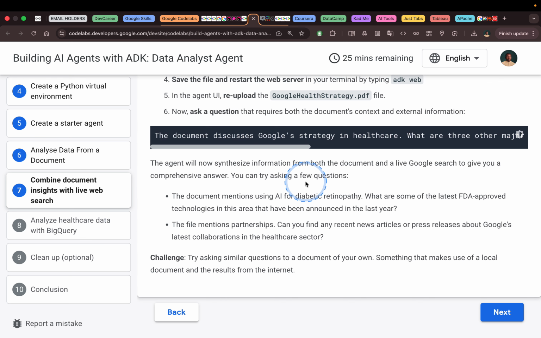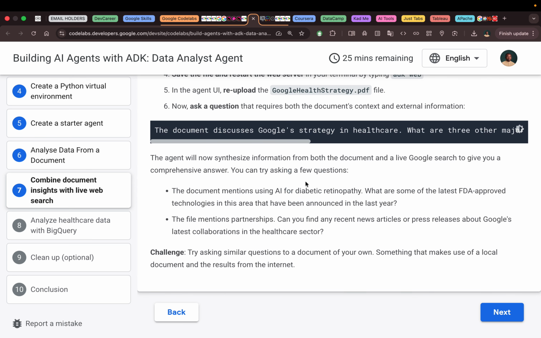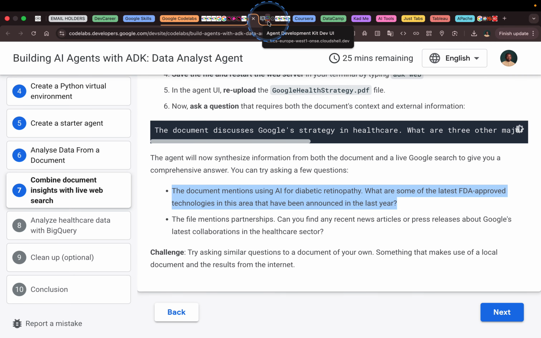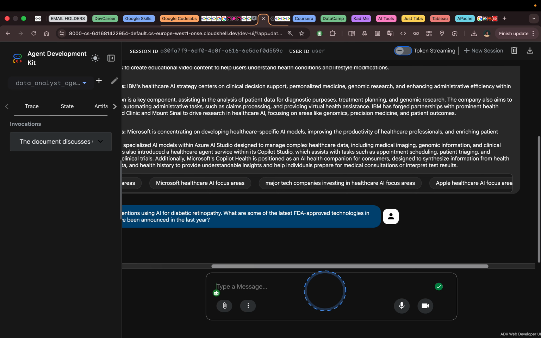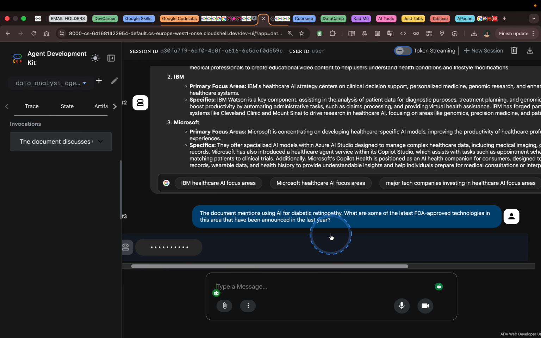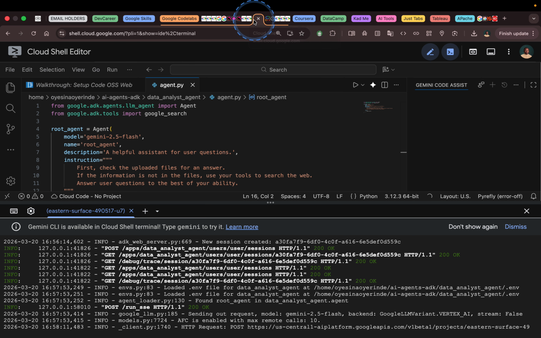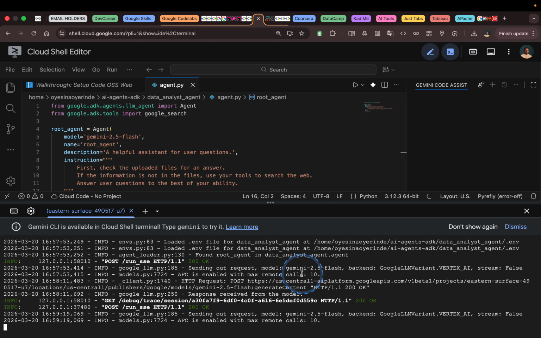So the next thing is, let's ask this question for FDA approved technologies in this area. Let's go to the website also now. Let's go to the website for announcements made last year, not in our document. You see it's giving us a green light.